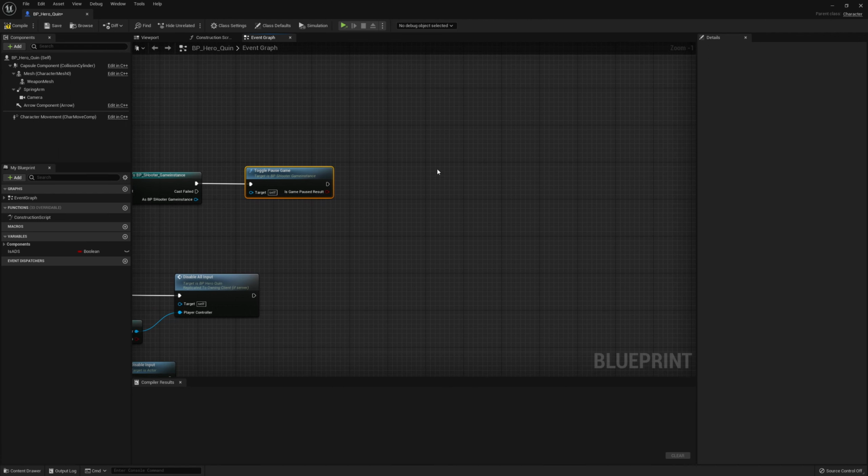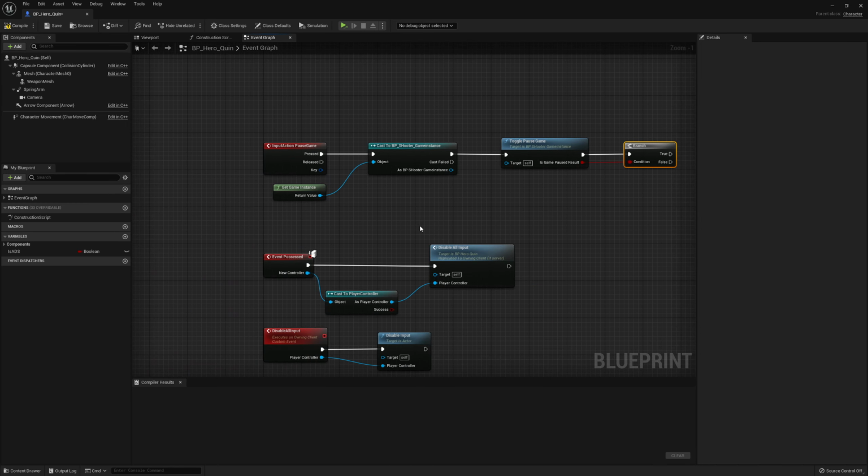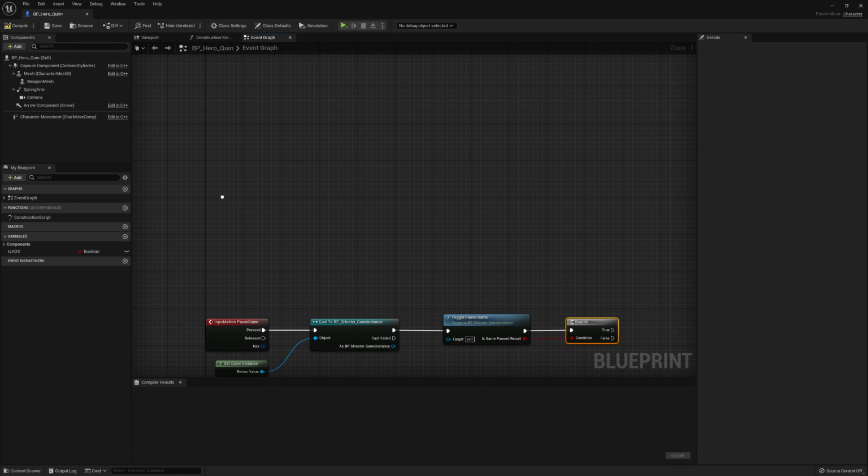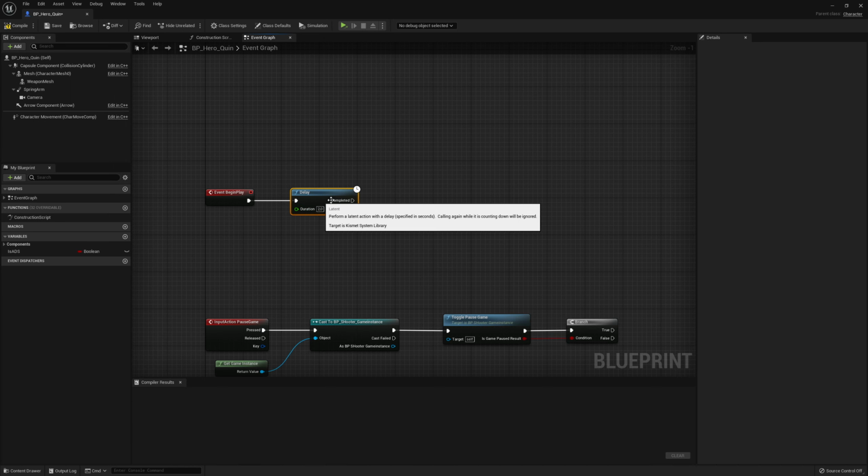and then with a branch we can check if we are actually paused or not. So add a branch in here and plug it in. And now we want to get our HUD reference, but we don't have it yet. So let's get an event begin play in here. And we actually created the HUD on the player controller, so we're just gonna get a reference to that. And because we have a 3-second countdown at the beginning of the game, we can safely add a delay of something like 2 seconds in here. That doesn't really matter. And that way we know the HUD is actually created and the pawn is actually possessed.